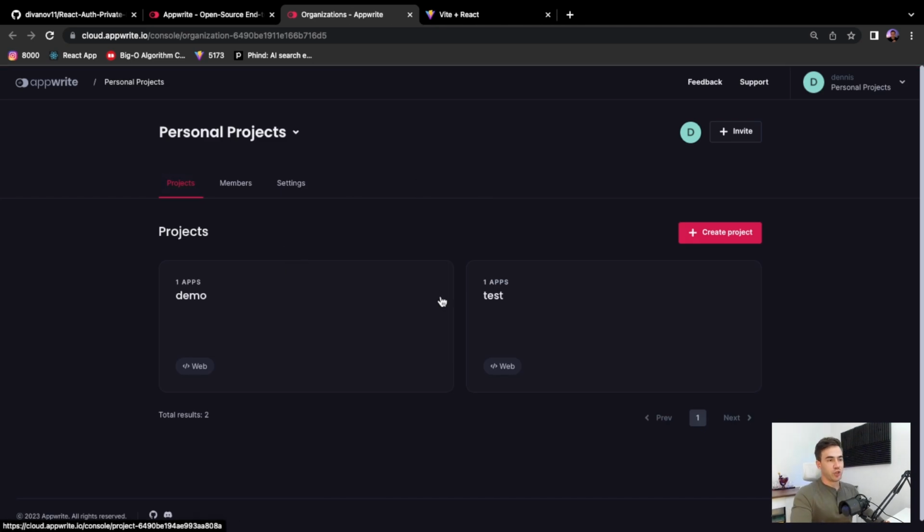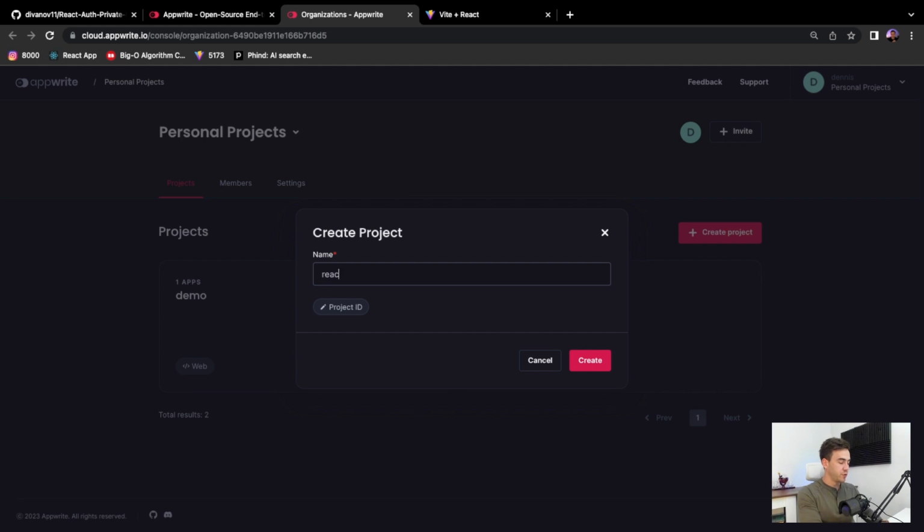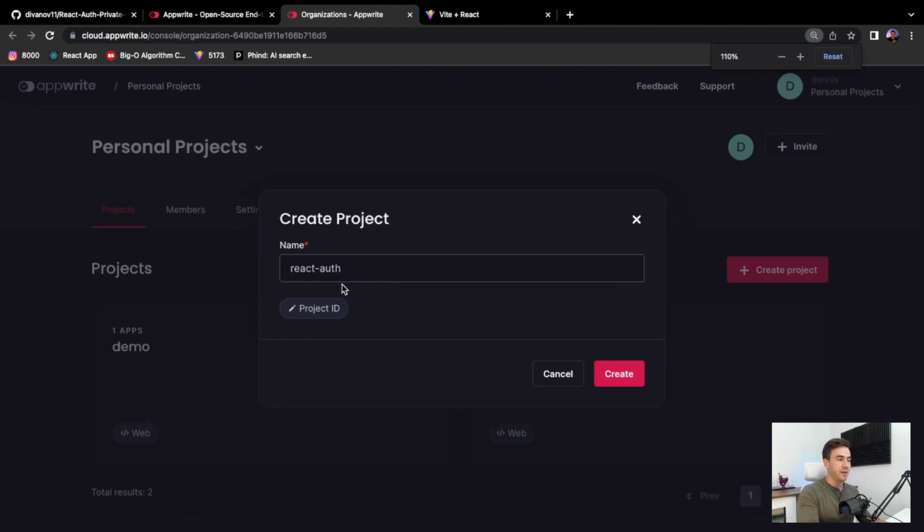And I have a demo project here. So what I'm going to do is go ahead and create a new project, and we're going to call this React Auth. One thing you'll notice is we do have a project ID. This will automatically be generated for you, and we are going to need this in a minute. So let's just leave it alone. It'll generate an ID for us, and we'll get back to it.